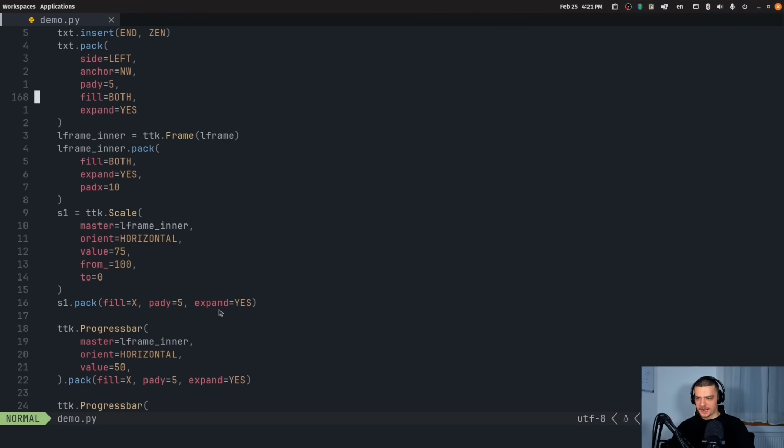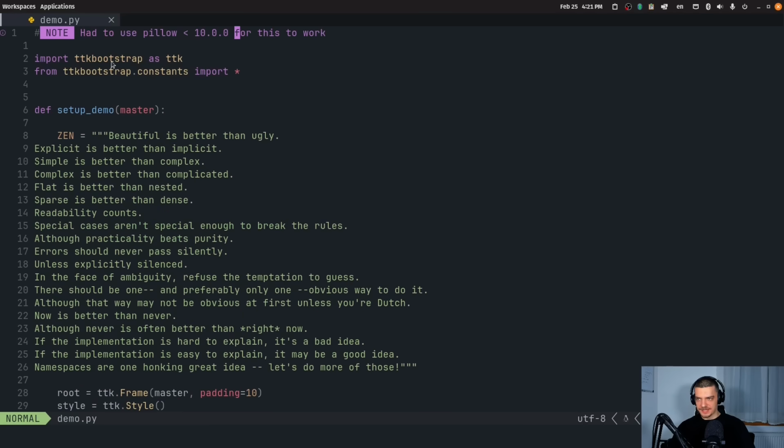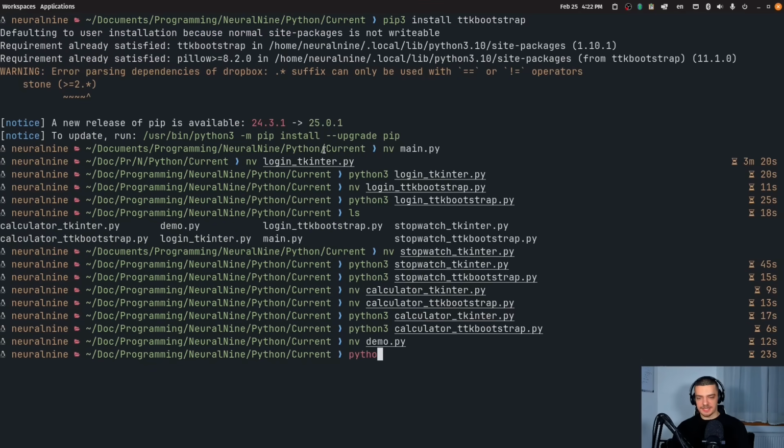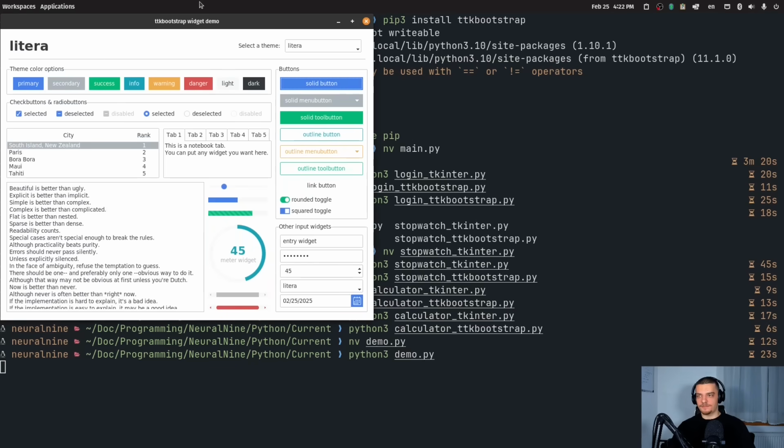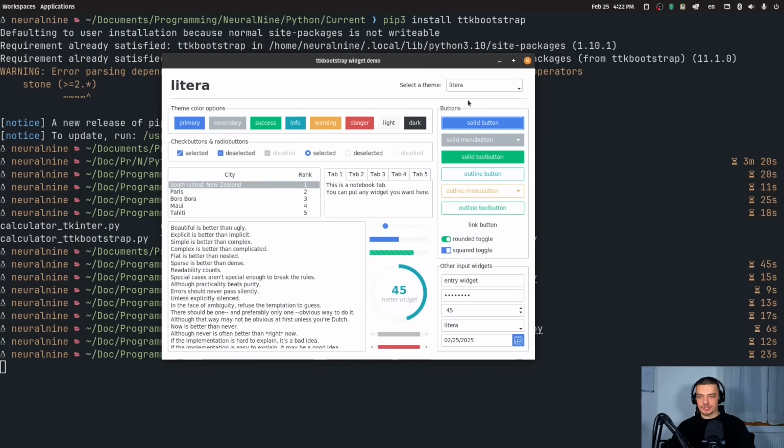And what I had to do for this code example to work is I either had to downgrade Pillow to a version below 10.0.0, or I had to change a line of code in the package. So it's basically a Pillow mistake where it's using cubic instead of bicubic, but you can just downgrade Pillow for this to work. It doesn't really matter. The interesting thing is you can play around with this demo.py file, which is basically showing you all the different things that you can do with TTKBootstrap.